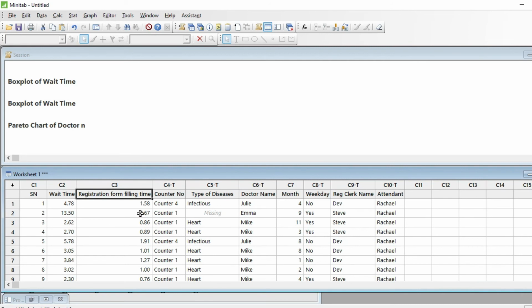If you want to know the data types, you can visit my video which I already posted about the different types of data, and you can get the link from the description below. And the X that I'm going to compare is the registration form filling time. Now my objective is to compare what is the effect of registration form filling time towards wait time.